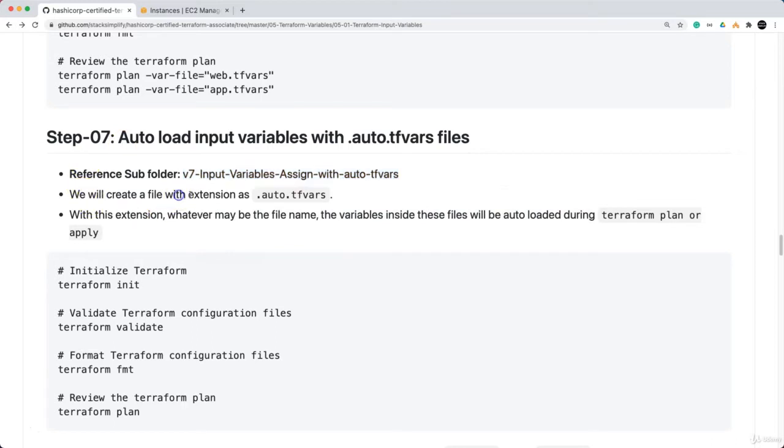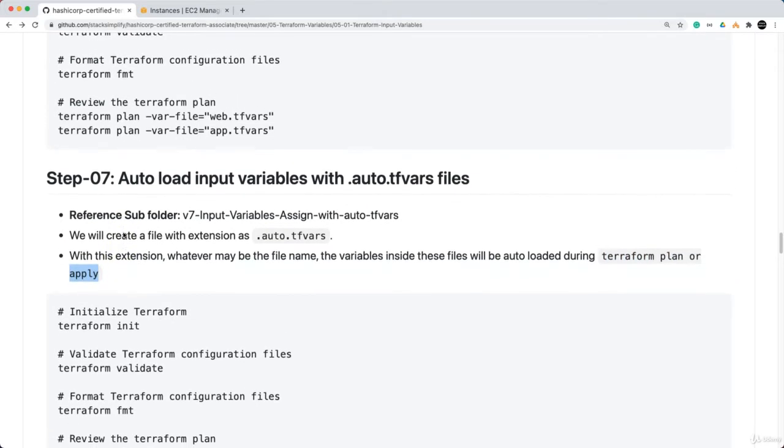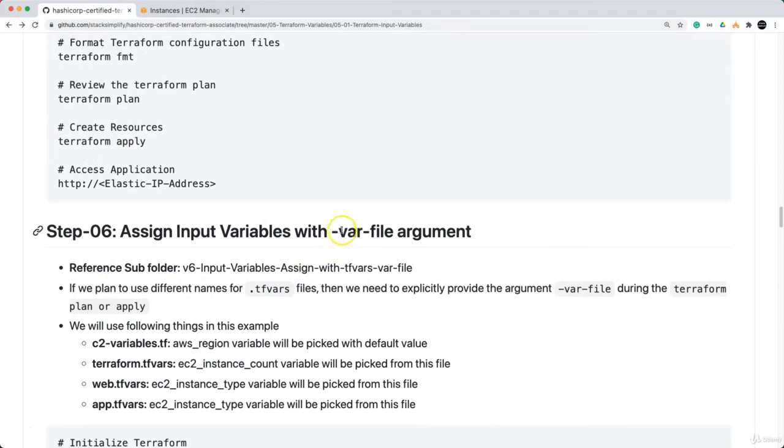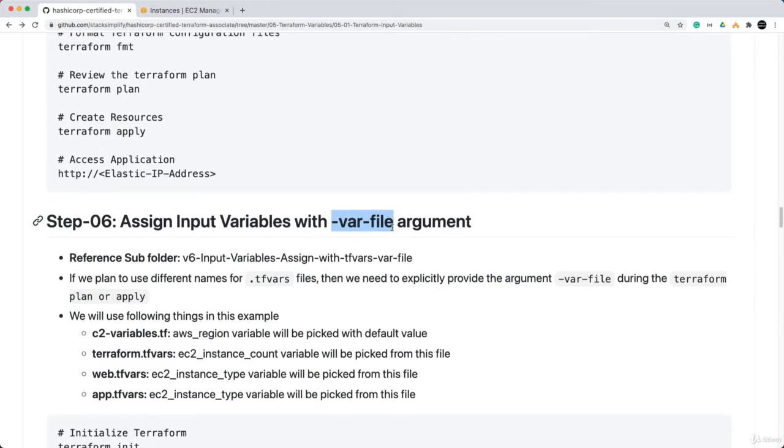So we will create a file with the extension auto.tfvars, for example web.auto.tfvars. With this extension, whatever the file name may be, the variables defined inside will be auto loaded during Terraform plan or Terraform apply. You have seen that terraform.tfvars auto loads. Anything like web.tfvars or app.tfvars, you need to use with the var-file argument.